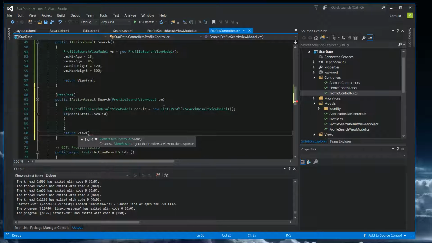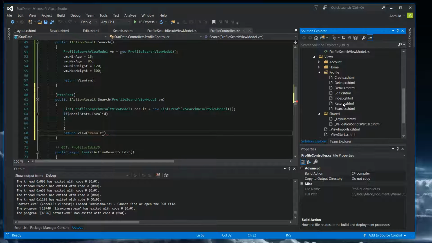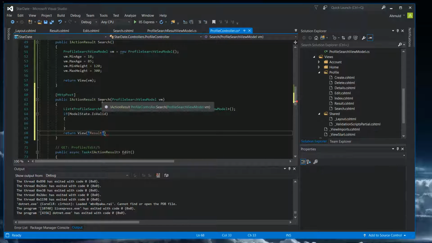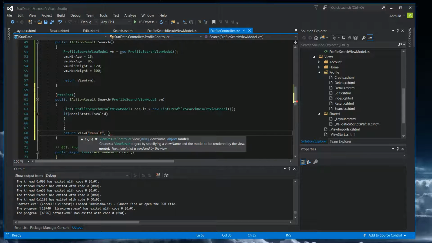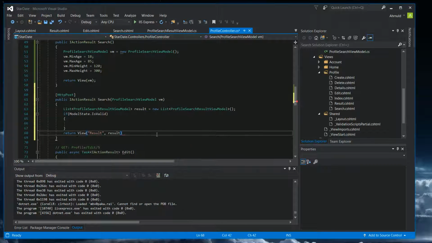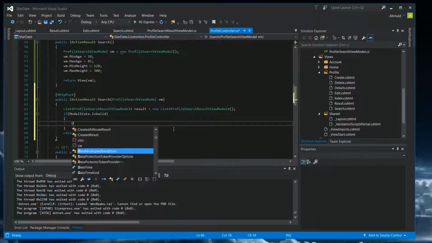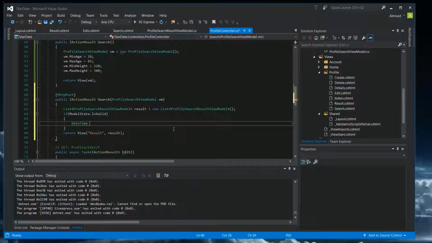But instead of just returning the result, we will also enter a string as a parameter, which will be result, which is the name of the view to use. So although this method is called search, it will return the result view. And then second will be the list to display. All right, first thing we need to do is calculate the minimum and the maximum birth date we can search for, based on the range of ages that the user has entered.